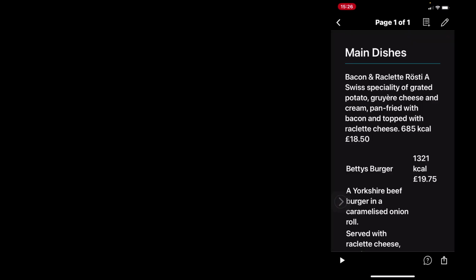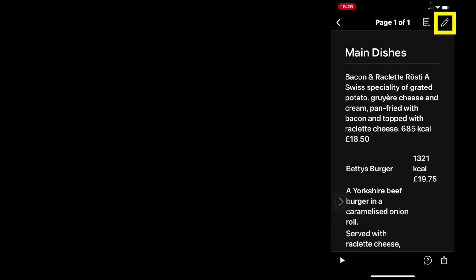So there's actually 3 pages of this menu. So what I need to do is come to the top of the screen and go to the top right hand corner, where there are 2 buttons. There is a rescan button, and there is also an add page button. So I'm going to tap on add page.